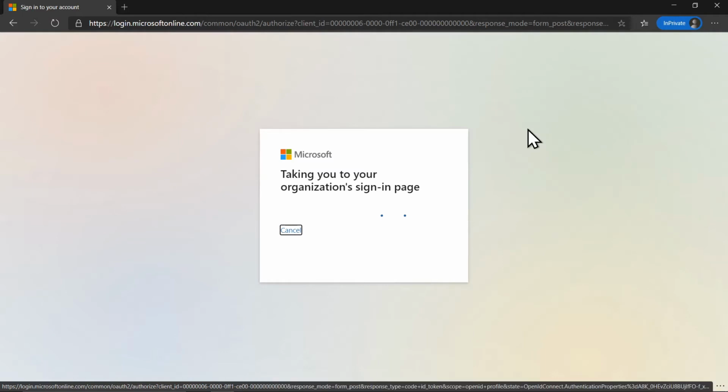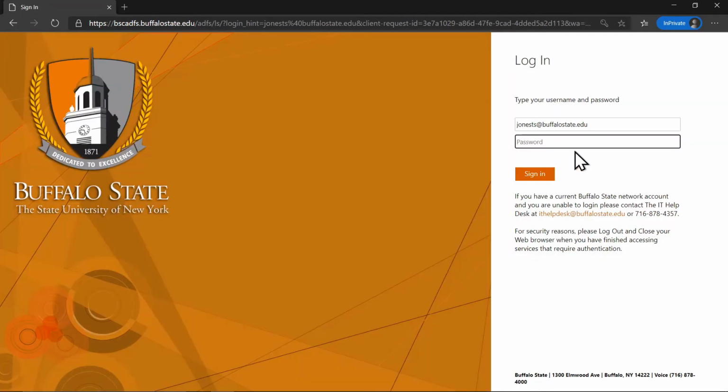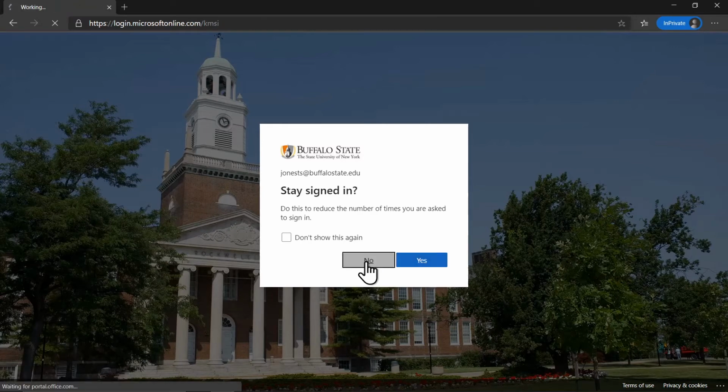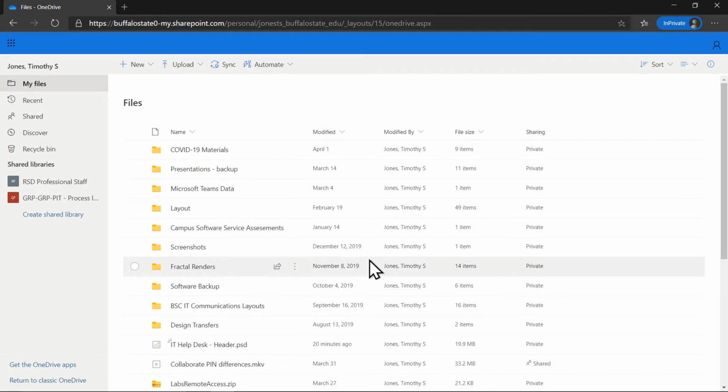And that'll bring us to our Buff State sign-in page. You can leave the username as is, but this is going to be using our 15-character or longer network account password. Just add that and choose sign in. And that will ask us if we want to stay signed in, and generally you want to choose no. And here we have our OneDrive.